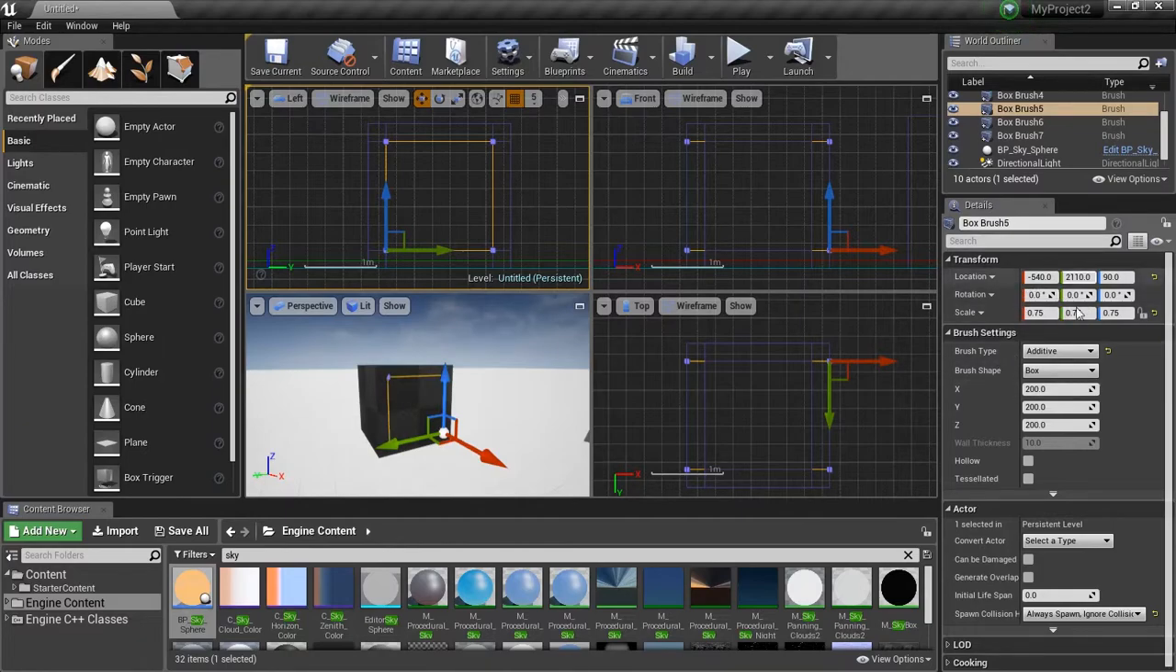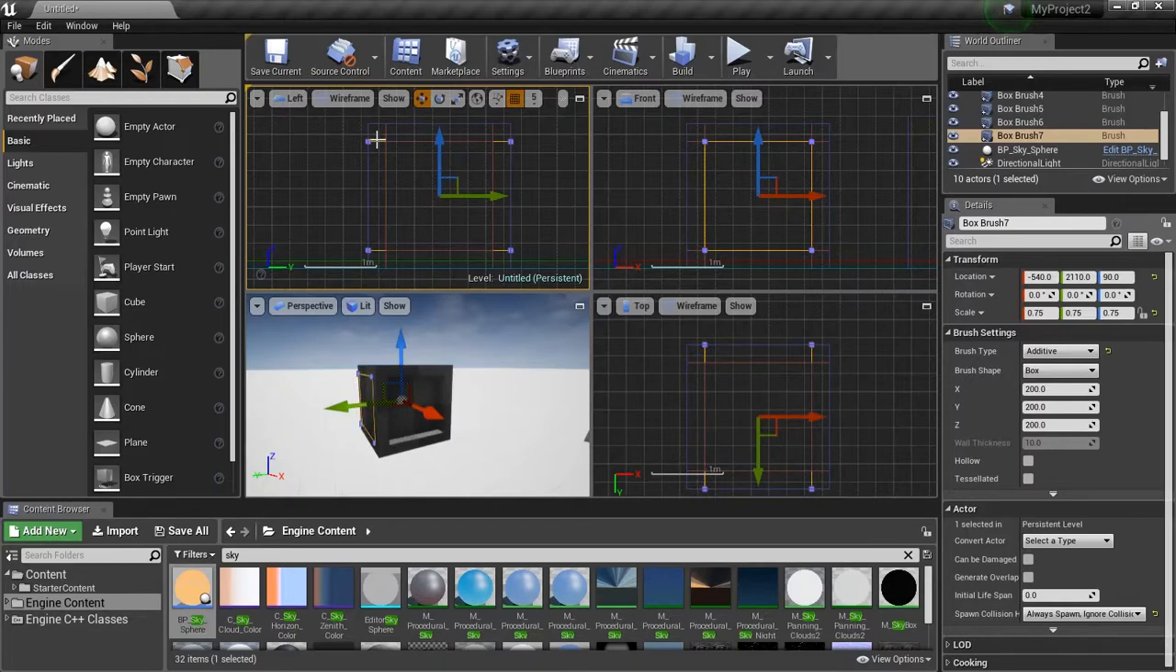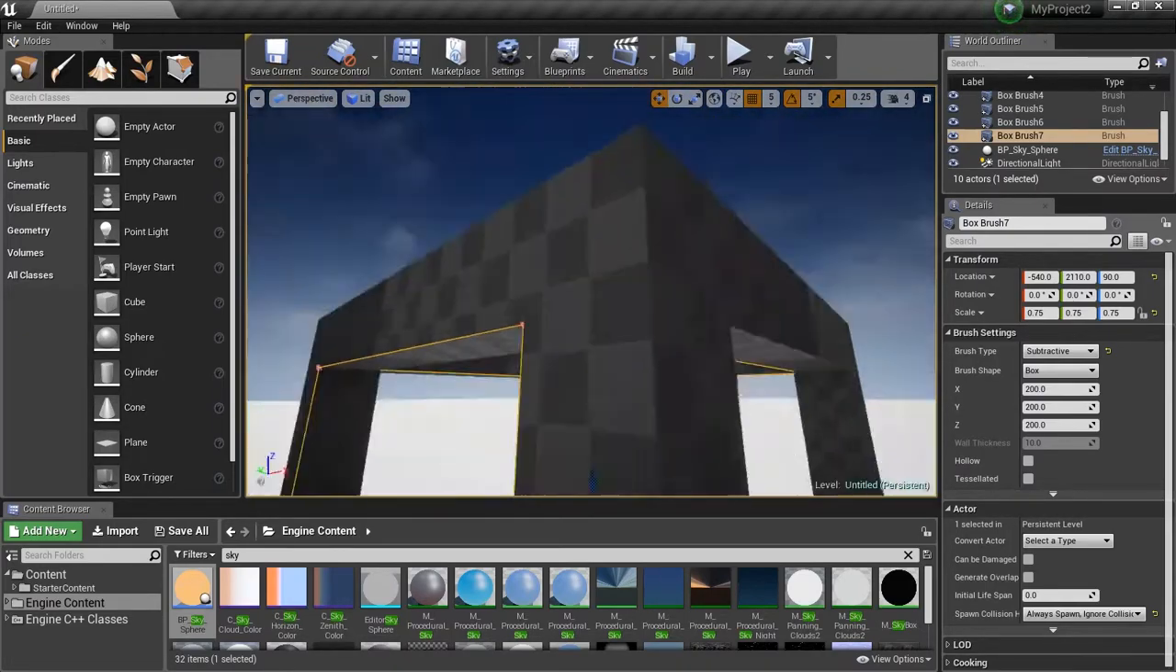Now if we go over to our details, you can see there's a brush type. What we're going to do is set it to subtractive, and it's going to make a cutout. You can see that this face disappeared here. I'm going to grab our other box, set it to subtractive as well, and then grab our last box over here and set that to subtractive as well. And you can see it made this cutout. Looks really cool.